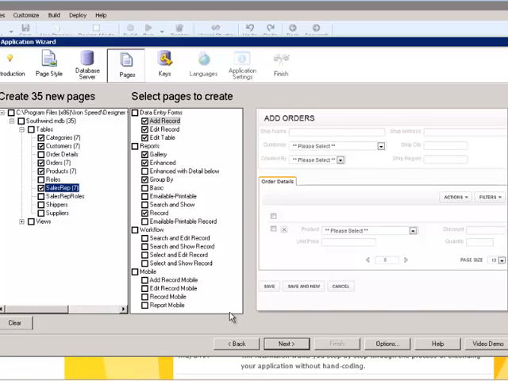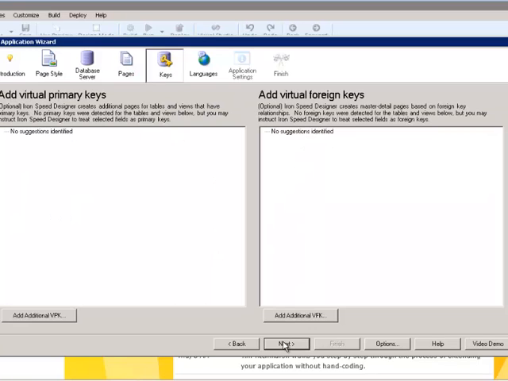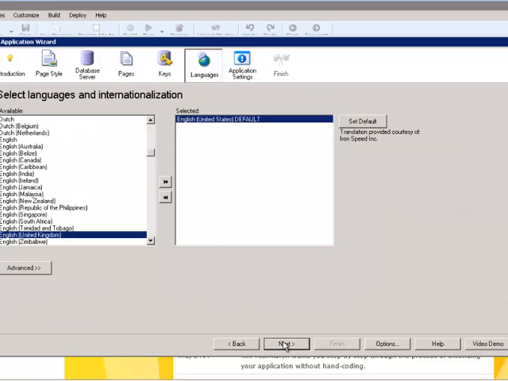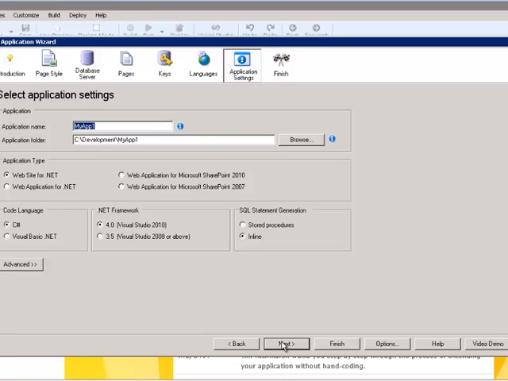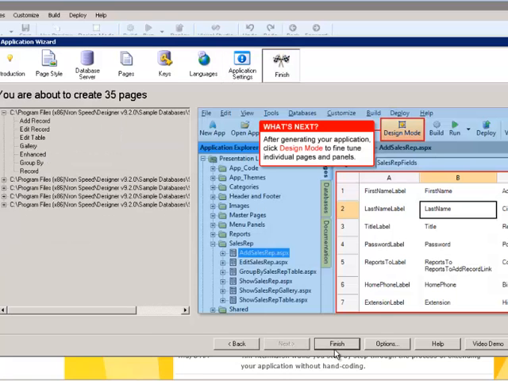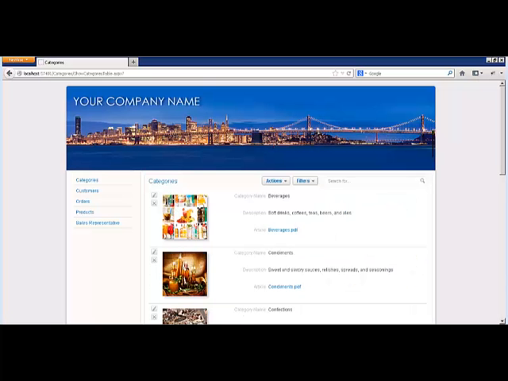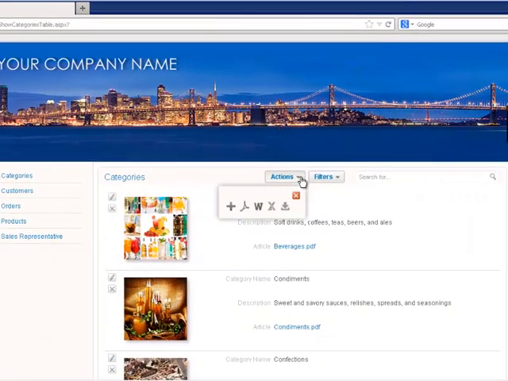To start this out, I'm going to show you what happens when we don't change any of the application generation options. I'm going to take the defaults and proceed. Now that our default application generation is complete, let's look at the resulting application. We are now at the categories table page, and let's look under actions.